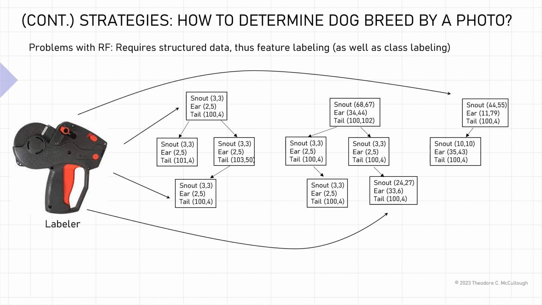One of the problems with the random forest is that, much like KNN, it requires that you take a photo, extract features from that photo, and put those features into a table. And that's really time consuming and takes a lot of effort. And so while random forest is good at handling the messiness of the world, the world is also unstructured. So what's a good way to handle this unstructured nature?